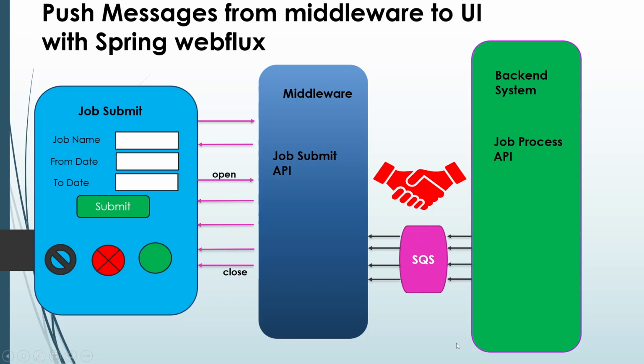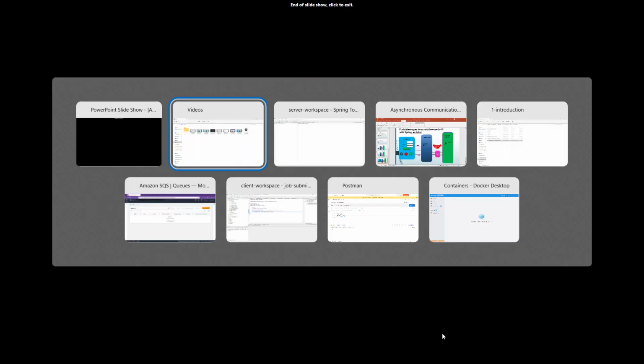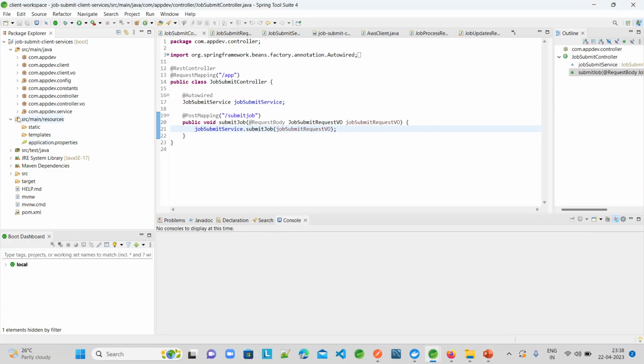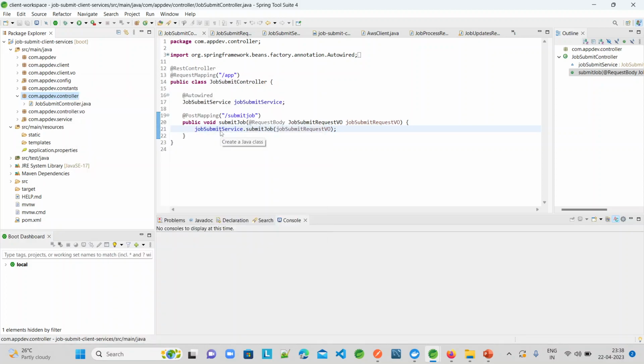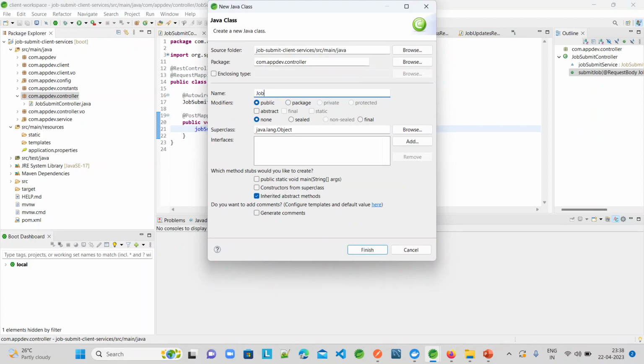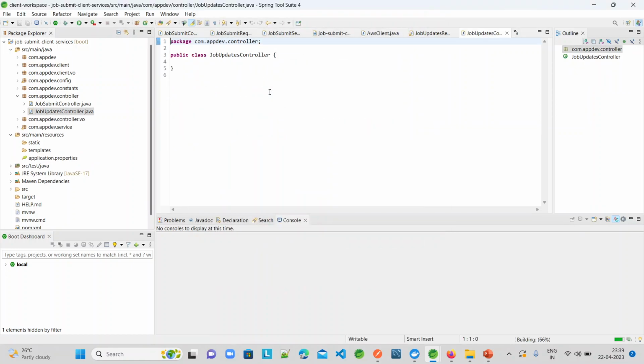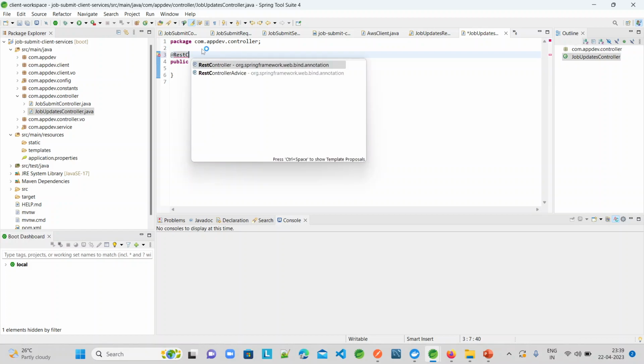Okay, let's start with the development of the middleware layer. In the client workspace, this is my client workspace, I'm going to create another REST controller. It will be the job updates controller, and I have to annotate this job updates controller with the REST controller annotation.